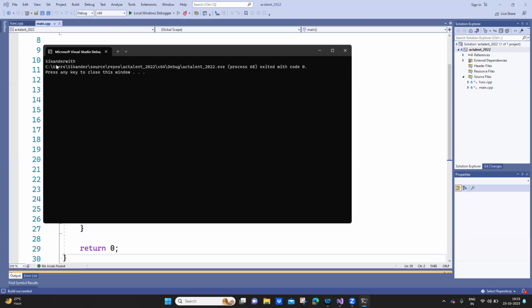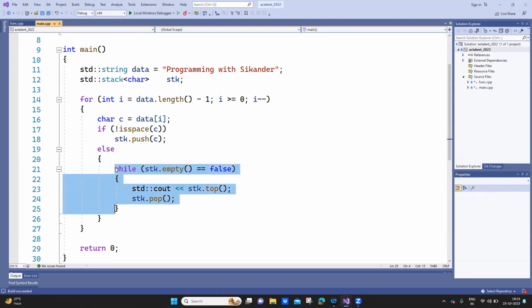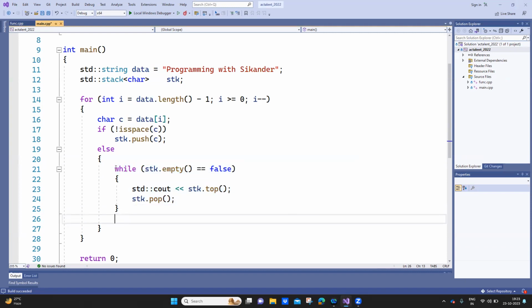Fine. So now, once you pop out all the elements, I need to take care of placing a space character. So I write code to place a space here. This will take care of putting a space between the words. But why is the last word, or you can say the first word of the string, not printed? Is it inside the stack or not inside the stack? That is something we need to understand.